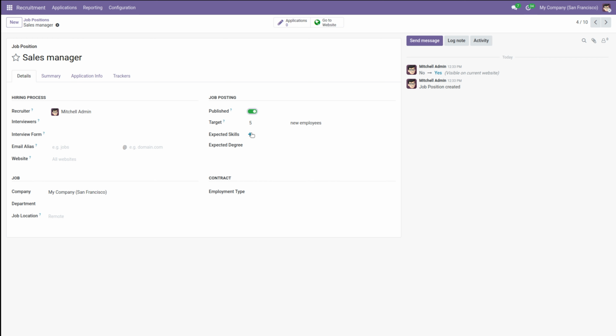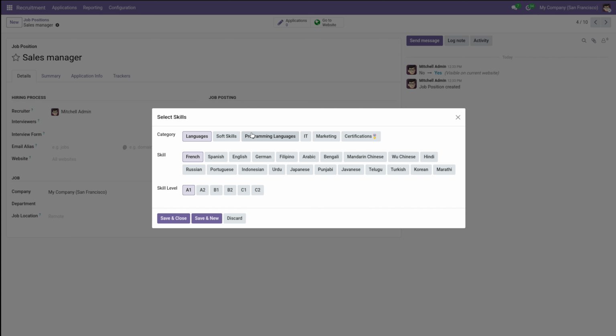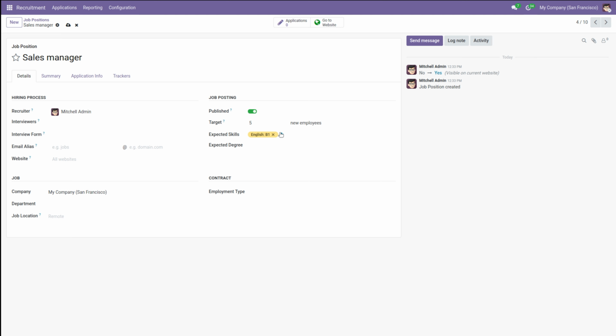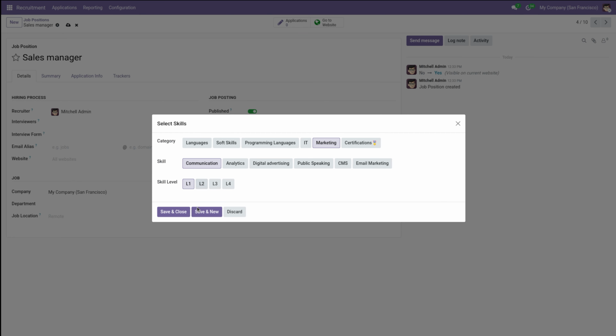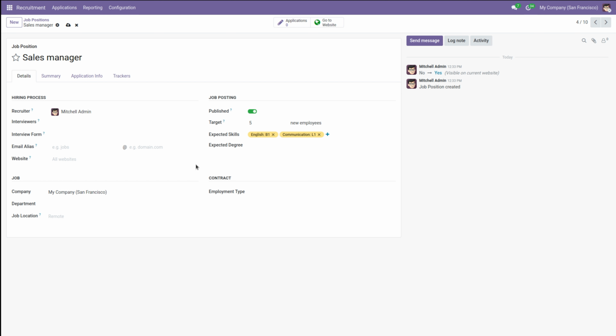Then you have the expected skills. You can add certain skills that are required for the job position. I am putting language is required, where English should be known by that person. I'm putting the level to B1. Save and close. So one skill has been added. Similarly, multiple skills can be added. I'm giving marketing communication, save and close. A new skill is added. All the expected skills for this job role can be specified here so that people with suitable skills can apply for it. And if you are giving any expected degree, I'm putting graduate.